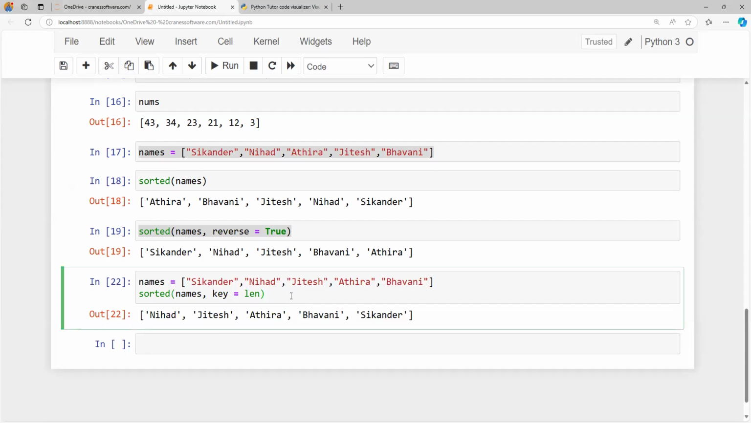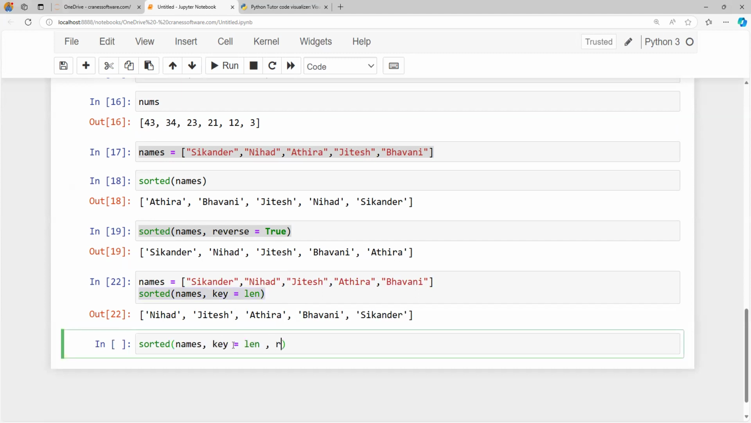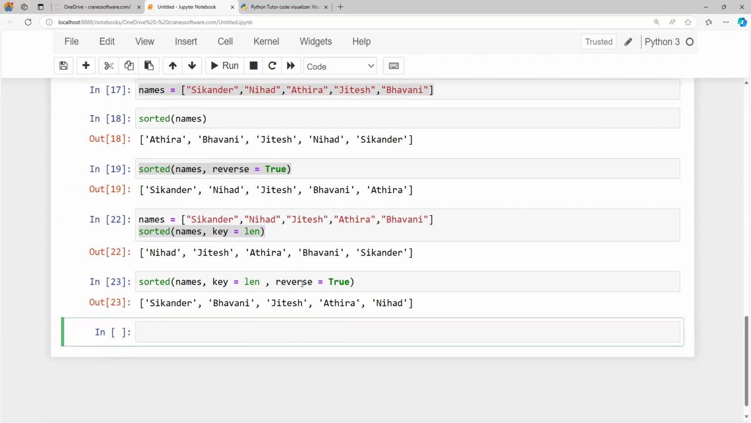Yes, you can also sort it in descending order for the strings. Since we are using keyword arguments, we can specify the key and the reverse in any order. We can either do it this way, or we can also specify the reverse first, followed by the key next. Right? Both ways are the same.